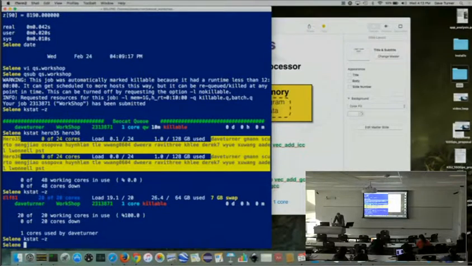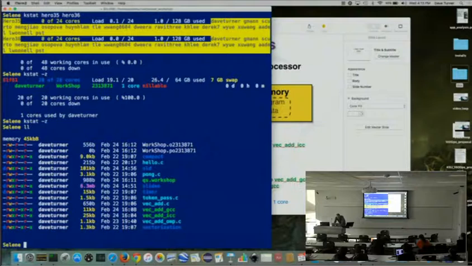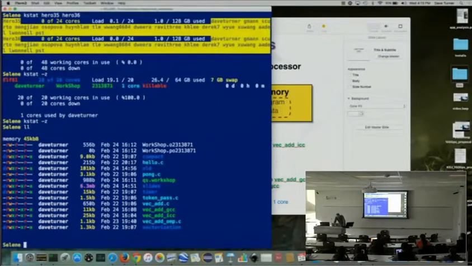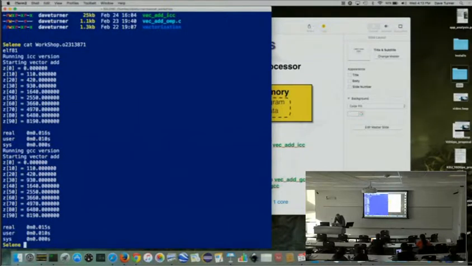So there it's complete. Now we look at the directory I'm on. There's two new files, workshop.o and then the job number, and then workshop.po. The PO is always empty. So this is our output.